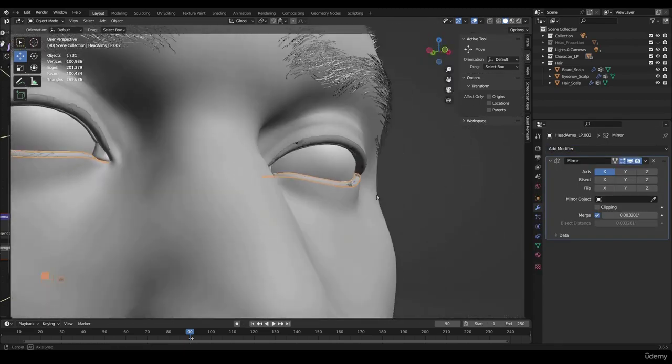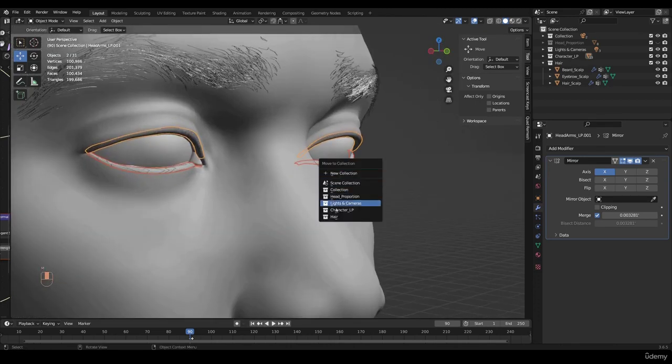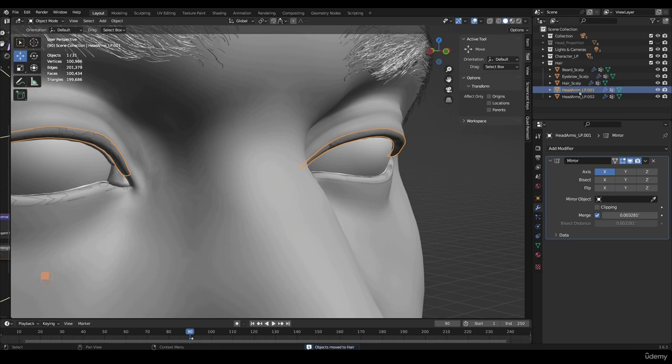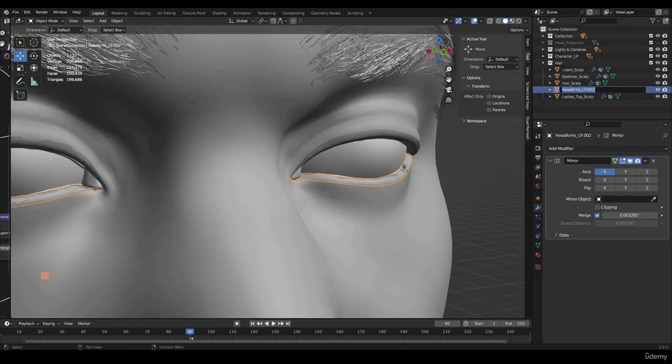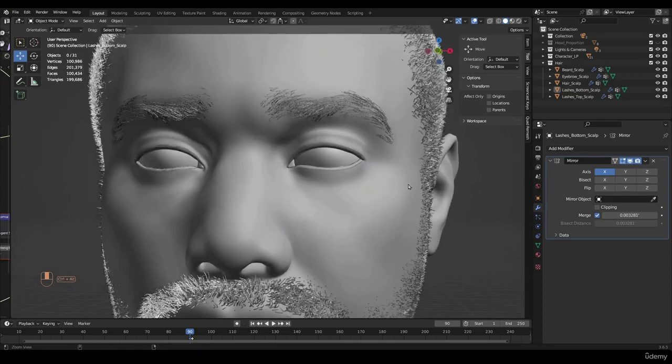And we could select both of these. Alright, and then press M and put it in our hair collection. And of course, we have to name it right away. So this one, I'm going to name lashes, top, scalp. And this one, I'm going to go ahead and name lashes, bottom, scalp. Alright, great.